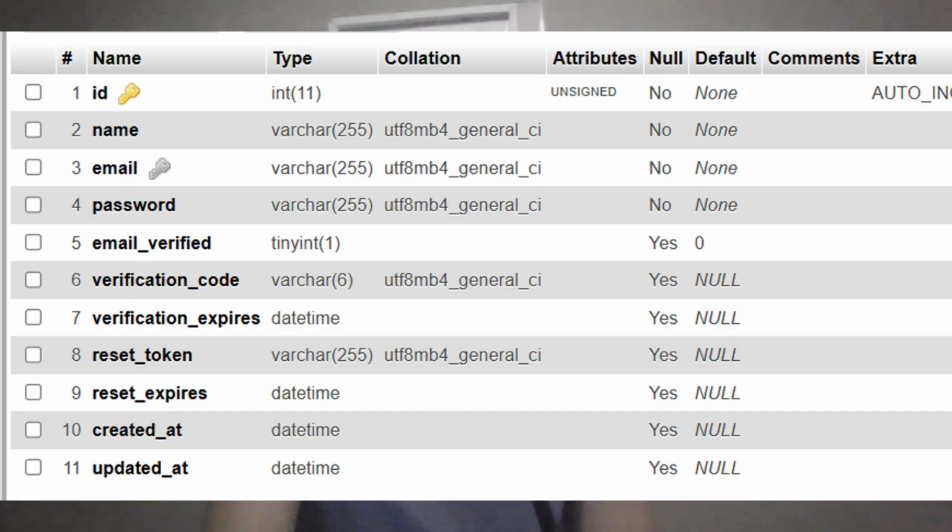The users table itself is designed for authentication. It has name, email, password, email verification fields, temporary codes with expiration, and reset tokens. All time-based fields are datetime, so we can easily enforce expiration.